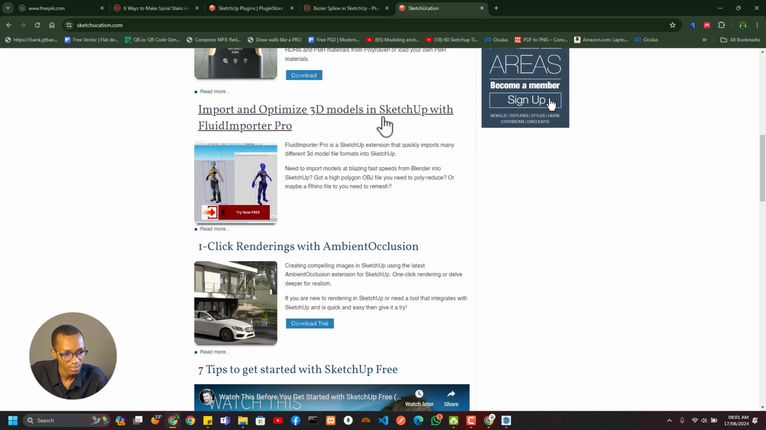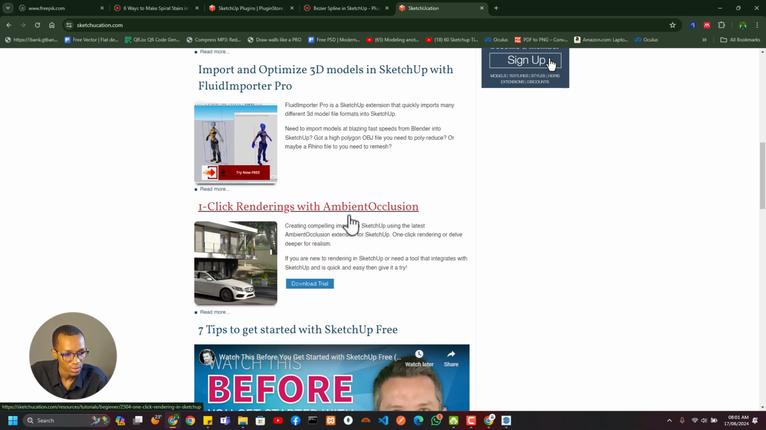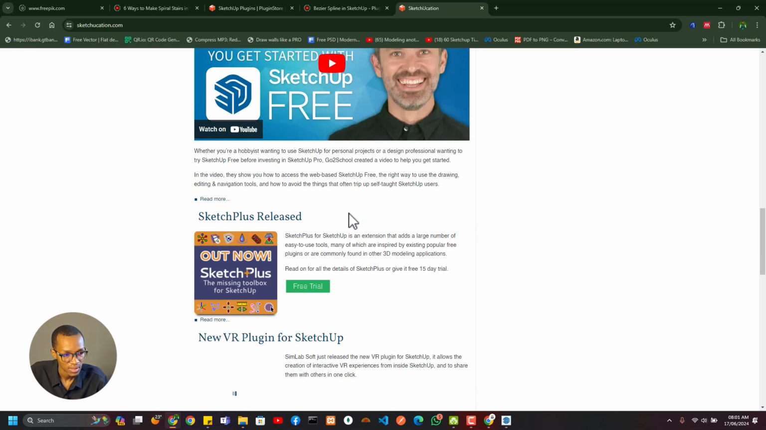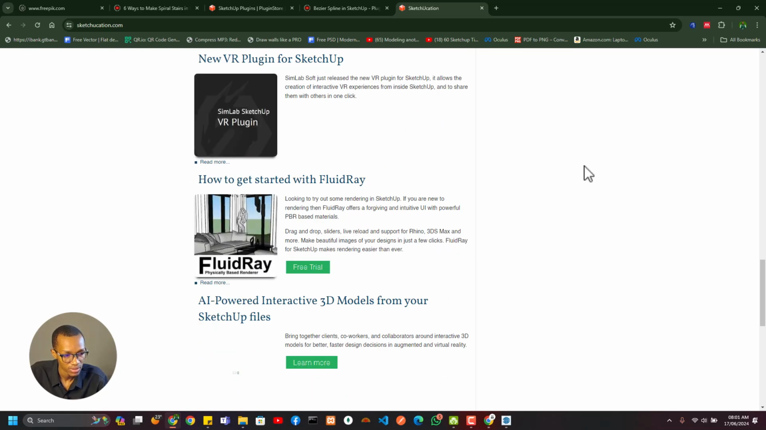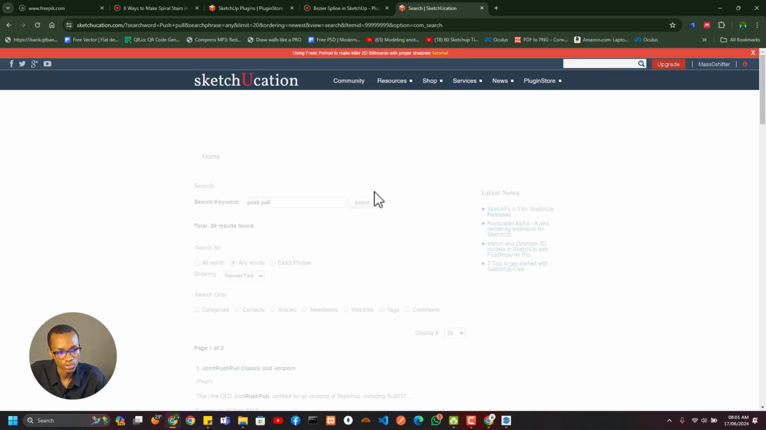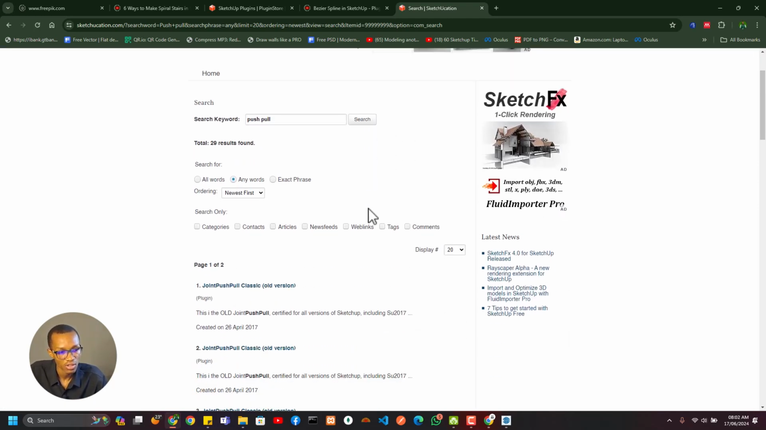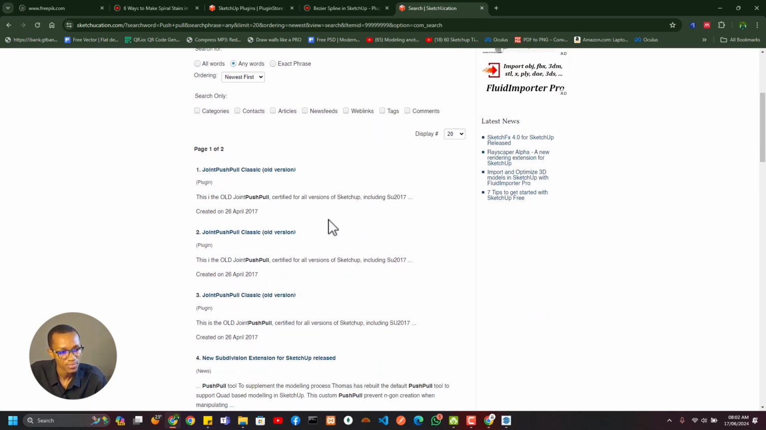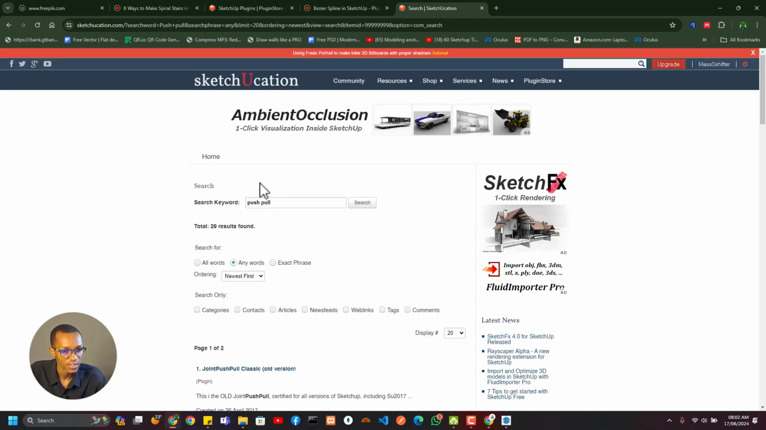Import and optimize 3D models in SketchUp with Fluid Importer Pro. One click rendering with ambient occlusion. Blah blah blah. All right, so we want to download joint push pull. So I just type push pull. All right, so joint push pull enables us to push pull weird shapes. And God, it's one of the most effective push pulling tools.